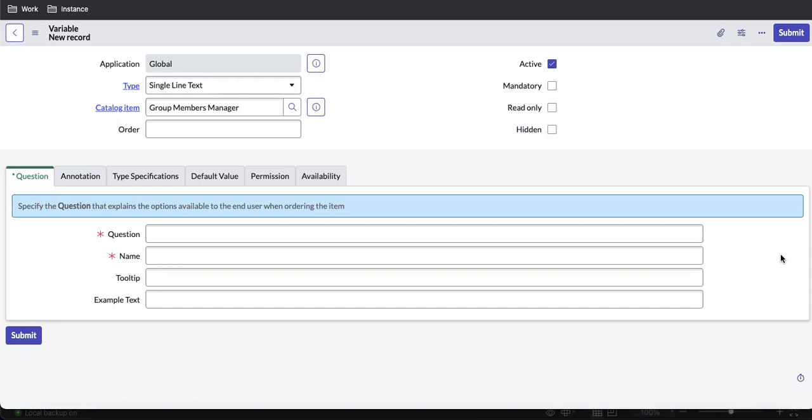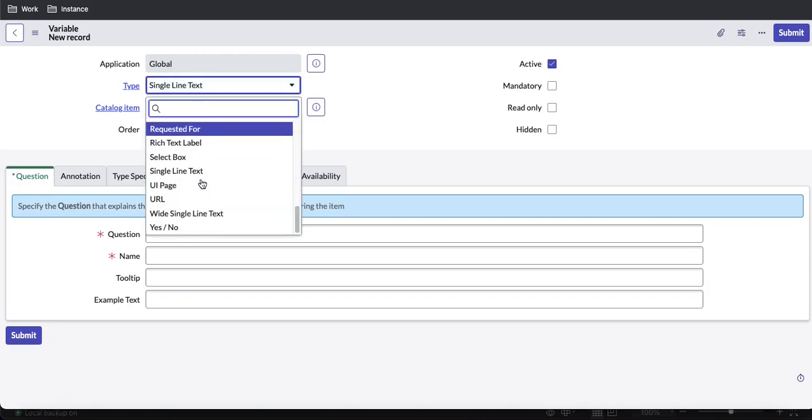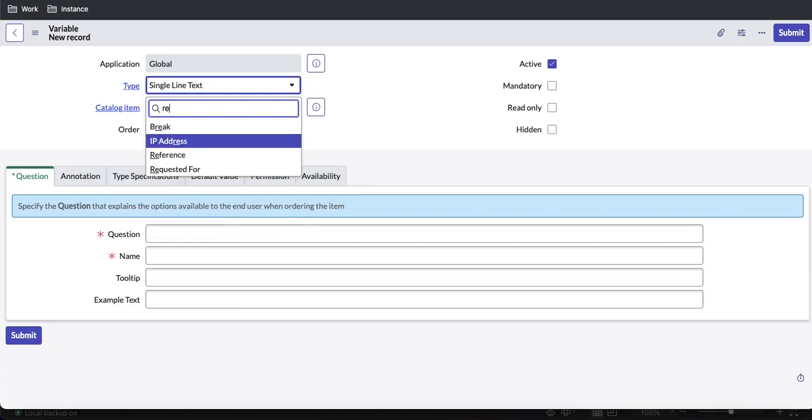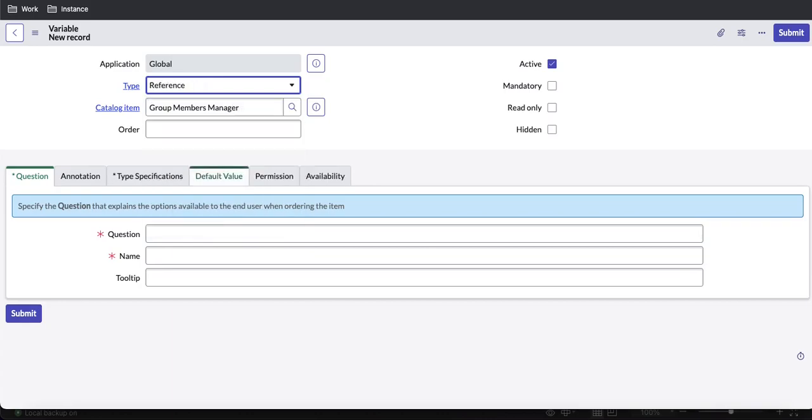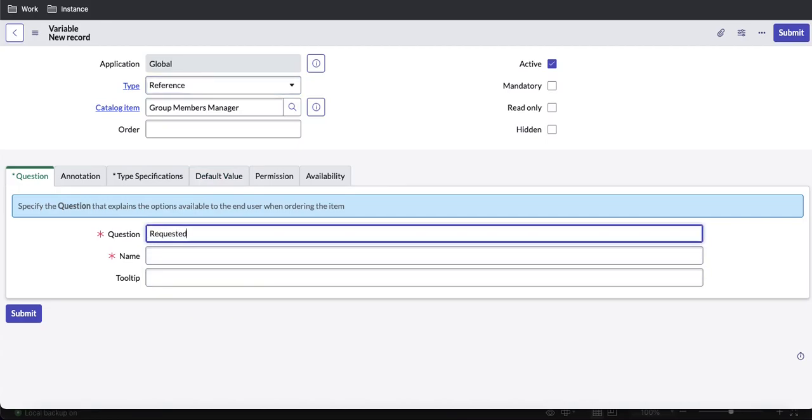Once you click the new button, this page will open. This is the variables table and this is the new record. We have different types, and we are going to try to utilize maximum variables. So in our case, first we are going to select a type called reference, and in this case we need to put the question. As per our documentation or requirement, it says requested by.